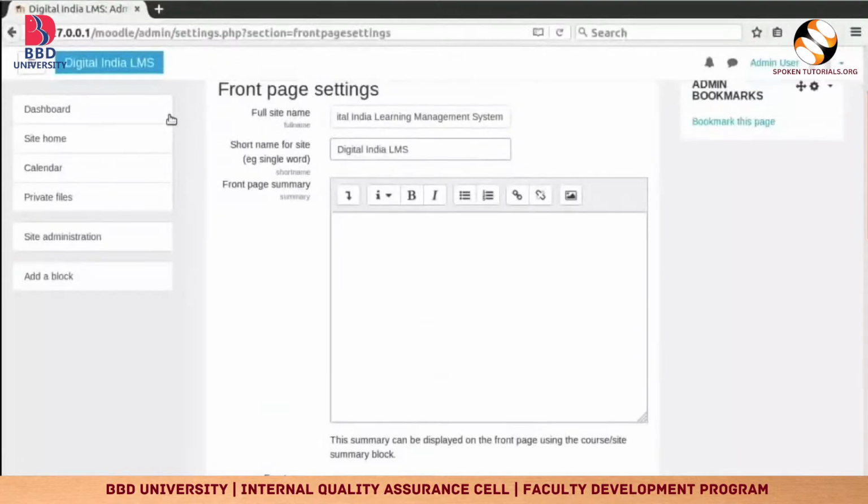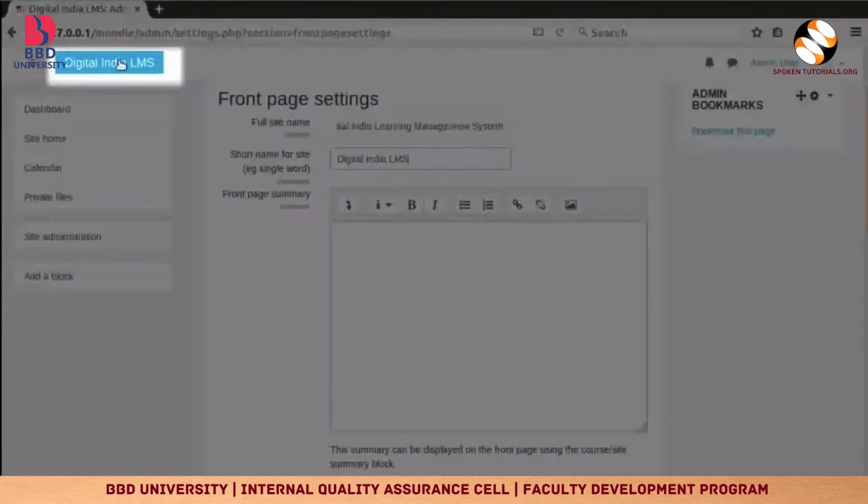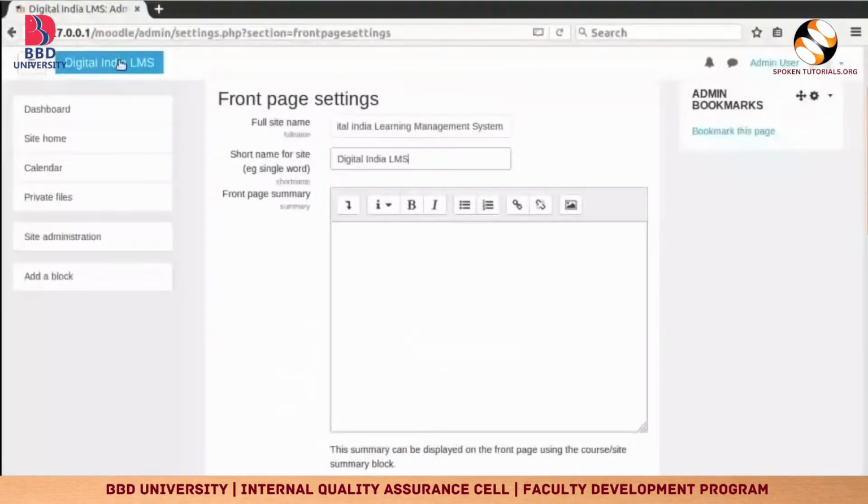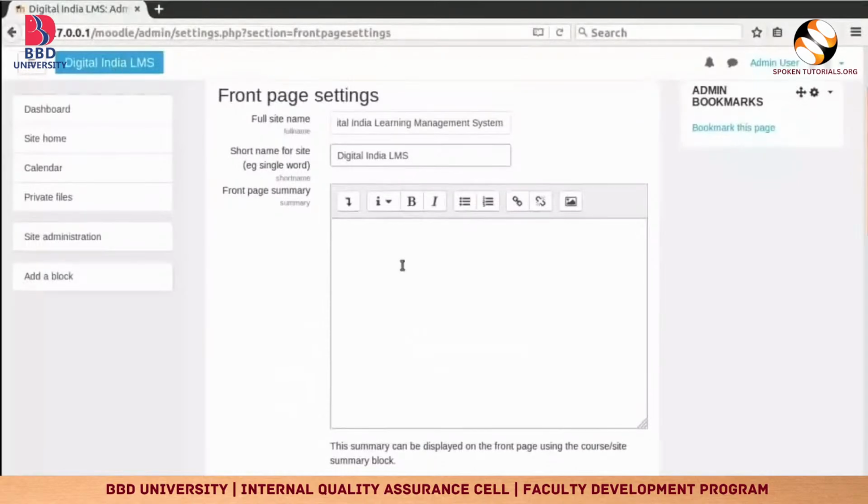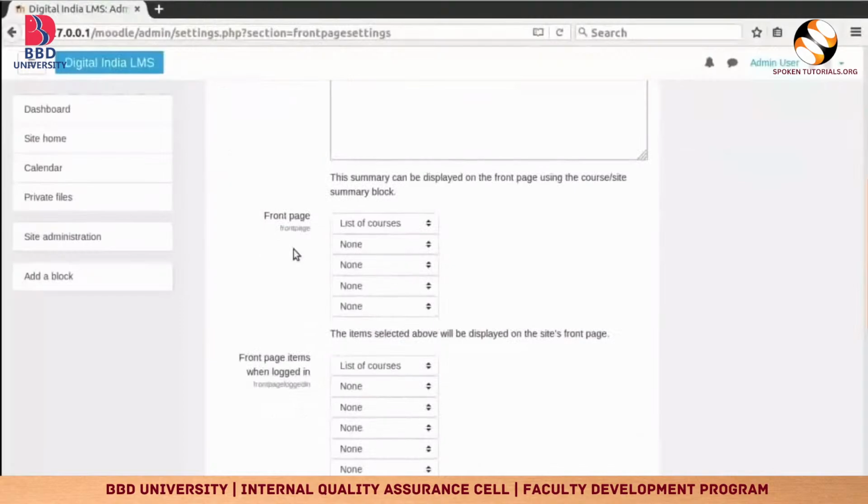Let us now customize the front page of our Moodle installation. Click on Site Administration link on the left menu. Scroll down to locate Front Page Settings in the Front Page section. Click on it. Let us change the full site name to Digital India Learning Management System.